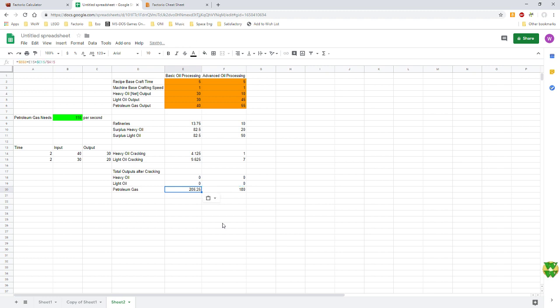We could do the same thing with basic oil processing just by copying that formula over, since we did the anchors correctly. With basic oil processing, because of the additional heavy and light oil here, we're actually producing a bit more petroleum gas than advanced oil processing. But we're also consuming quite a bit more crude oil on the input side. Yeah, the whole cracking process, the whole heavy into light, and then all the light into petroleum gas.